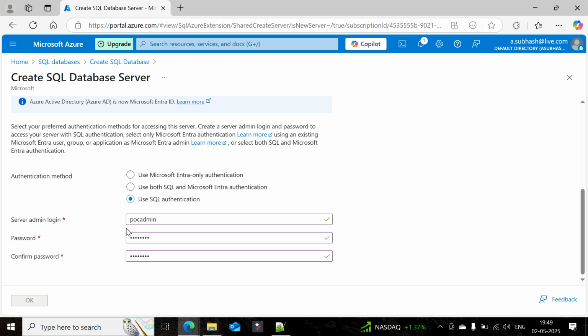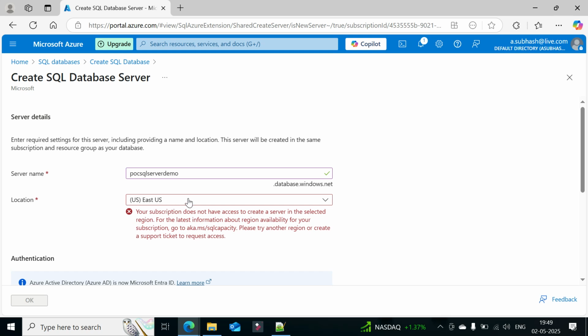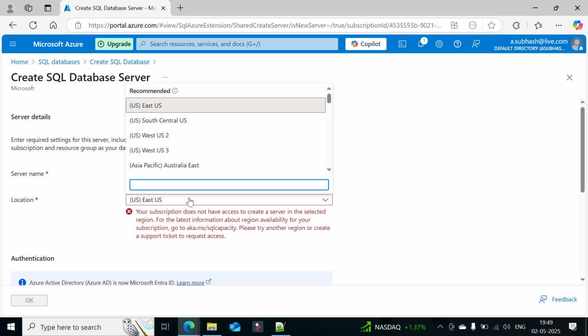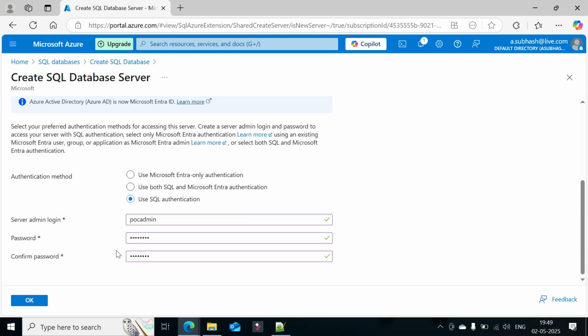It is still grayed out. Seems some option is missing. Let's scroll up. It shows the region is not available for this particular subscription. So let's select some other region. Okay, now this option is accepted. So we will click OK. Remember your username and password for the SQL Server because this will be needed later to perform the connectivity when working with Azure Data Factory.